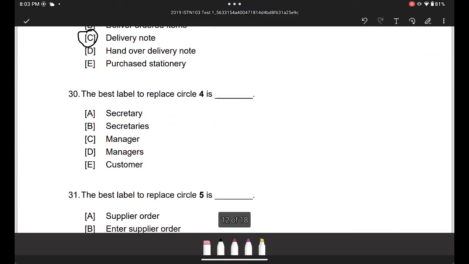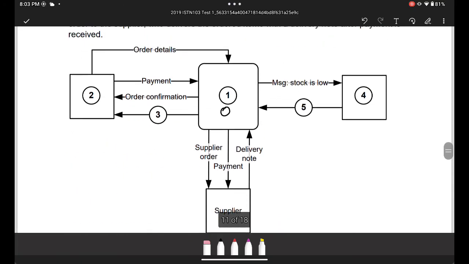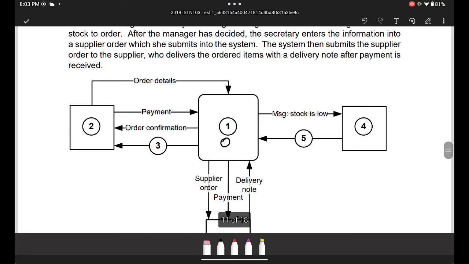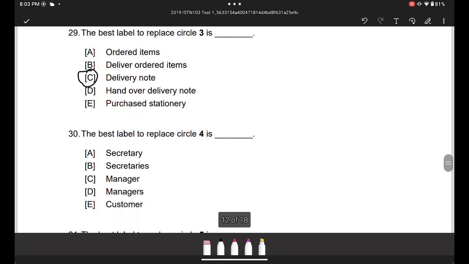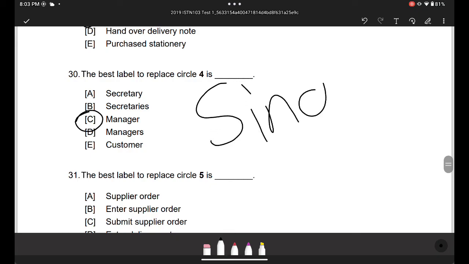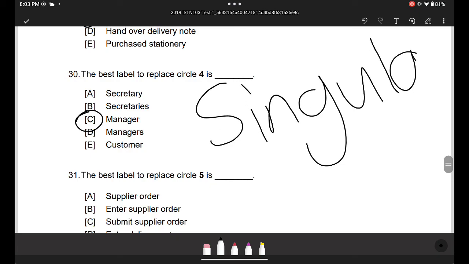Now 30, the best label to replace 4 is. So 4, we know it's a manager, because if you read the statement, it tells you the manager will get a message, so you know that's going to a manager. Again, they'll trick you here, put manager or managers. Let's see if I'm correct. I told you, there we go, manager or managers. Singular, it's always manager. Don't forget this. Every time you're looking at the data flow, it's singular.